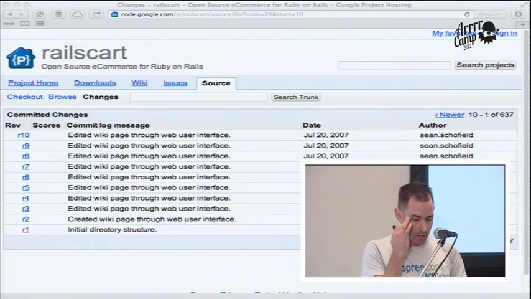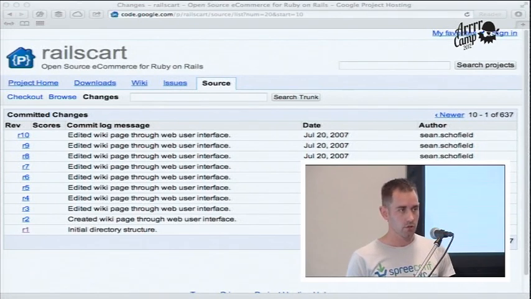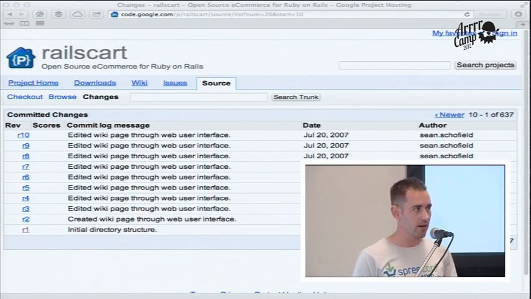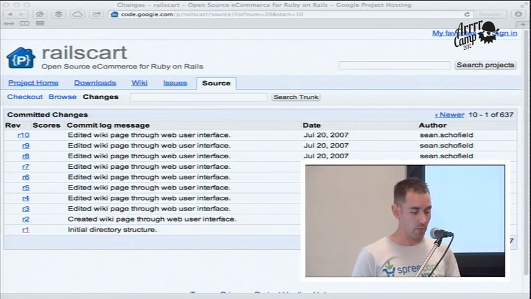I did a Google search a few days ago, and I actually found the first actual code from RailsCart. It's still on the Google Code Subversion repository. Everything's there, and it's quite funny to find out what choices were being made right there.